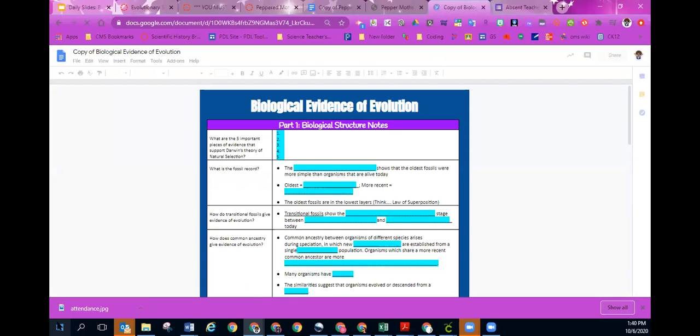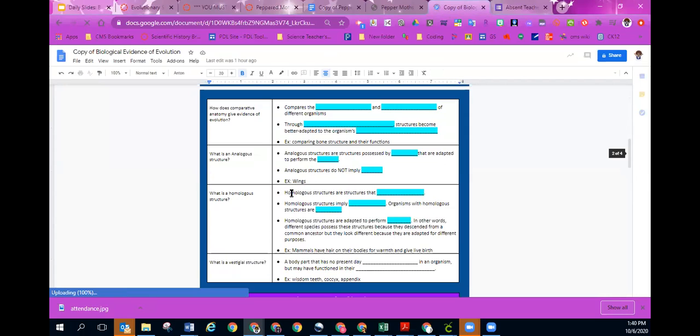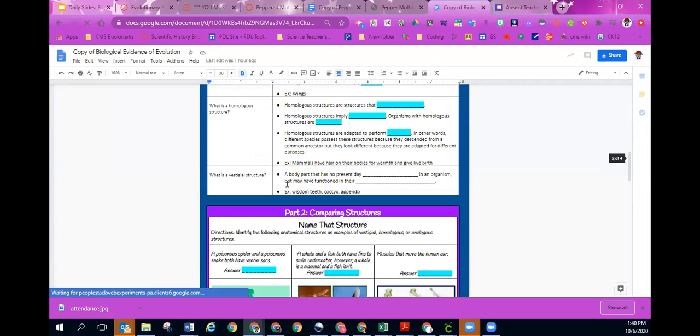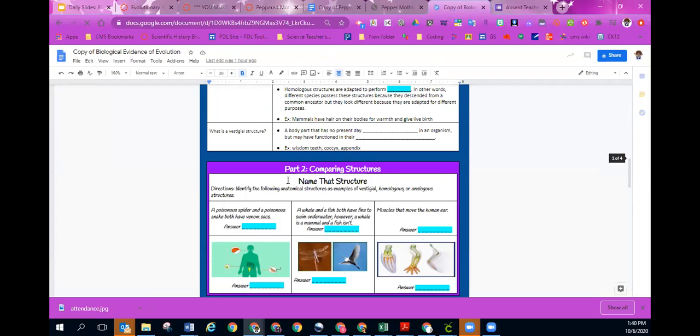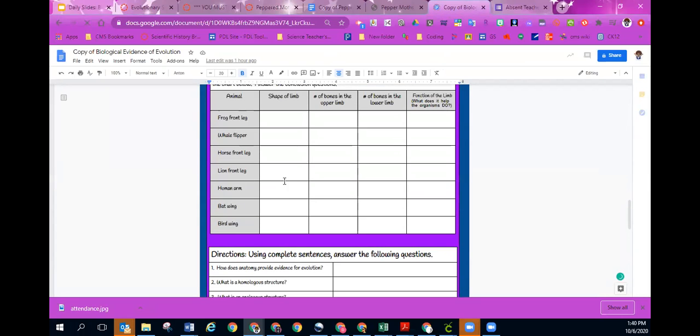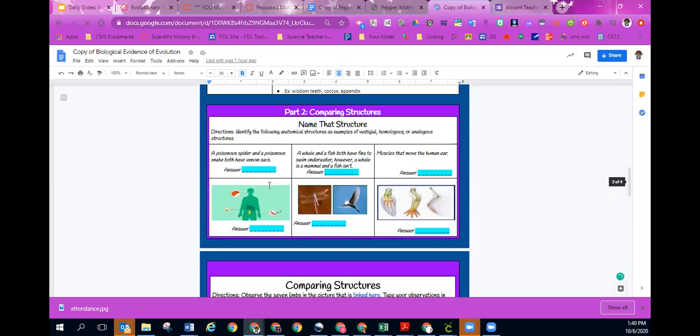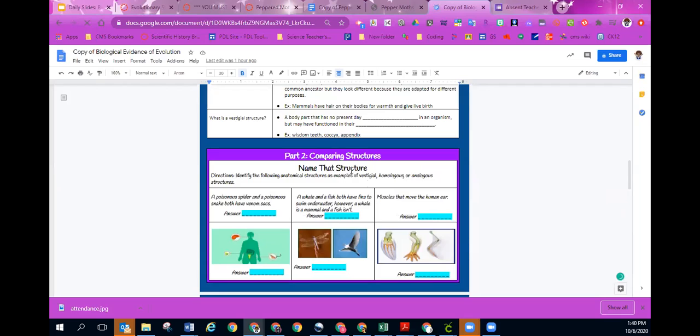You have notes at the top that you can use that presentation to do your notes, and my commentary as we go through. And then the second part, you're going to practice identifying the different types of structures. We're looking at your comparative anatomy, and you're looking at homologous and vestigial structures and analogous structures. In this section, you are going to answer by classifying these structures as vestigial, homologous, and analogous. It'll make sense after you do your notes.